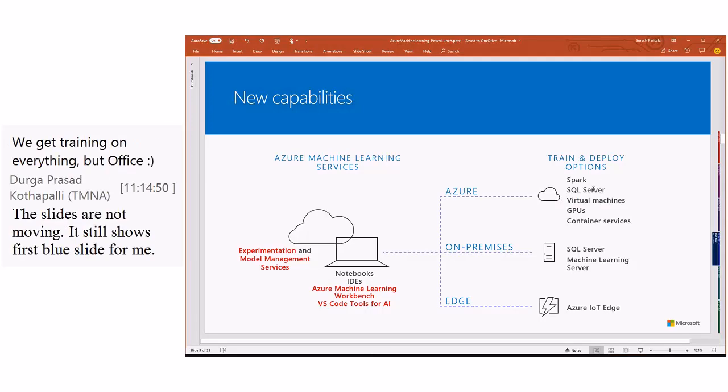And right, you're not seeing the screens going? Right now we see the new capabilities screen, Suresh. Yeah, that's the one. Yeah. Okay.